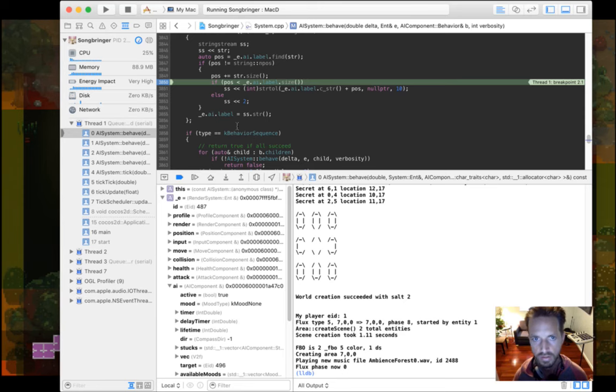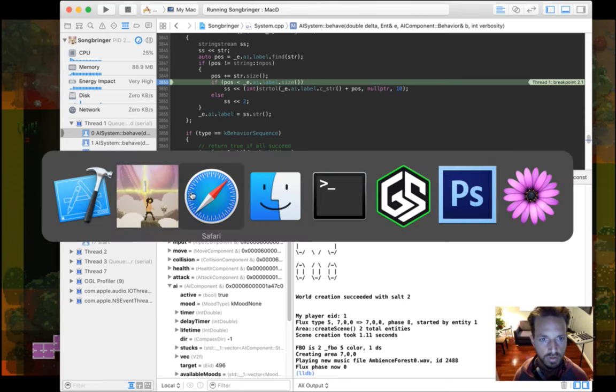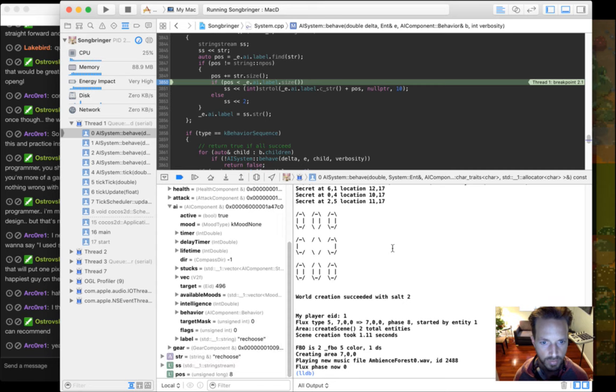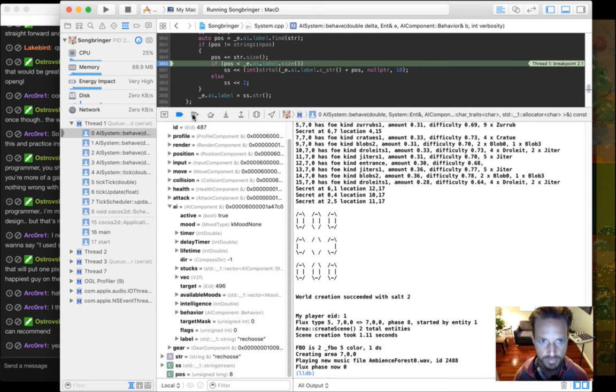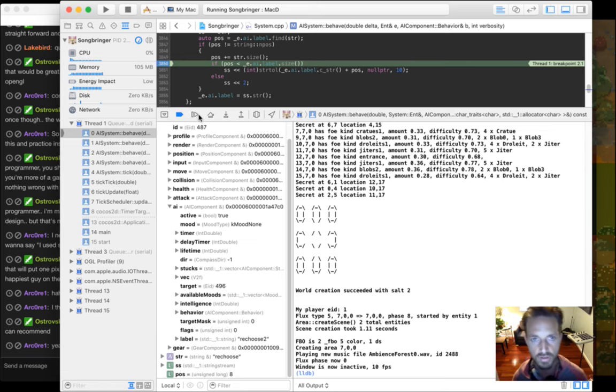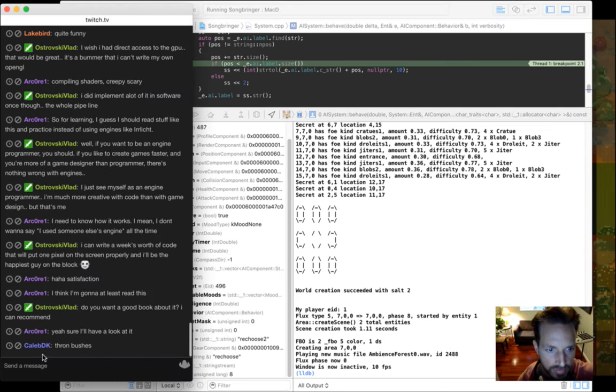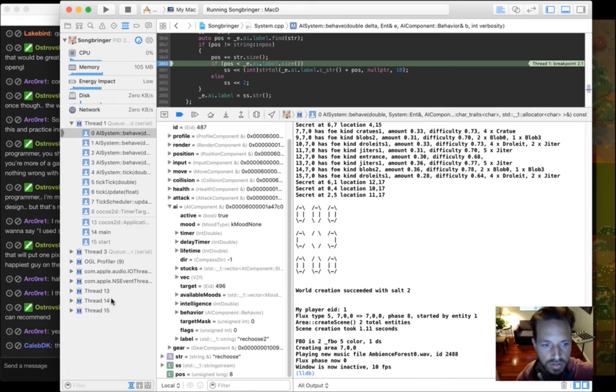Wait. Okay. All right, what do we got here this time? Rechoose 2, great. I'll take it. We got a pause of 8. Yeah, thorn bushes, exactly, something like that. You knock them back for a second and they grow back. It's gonna be kind of interesting.